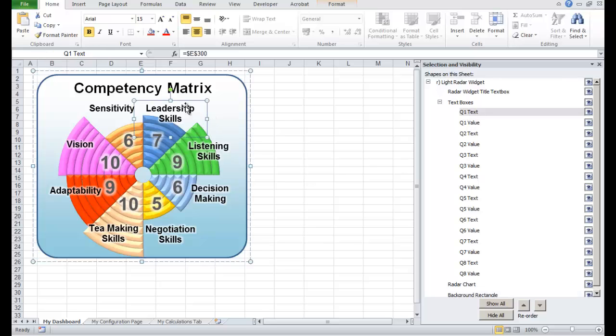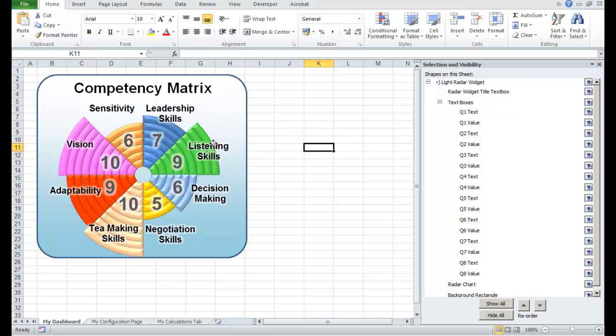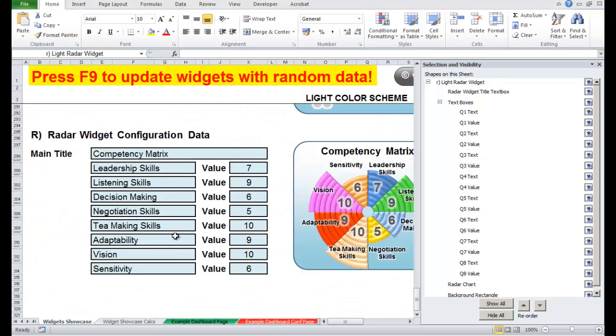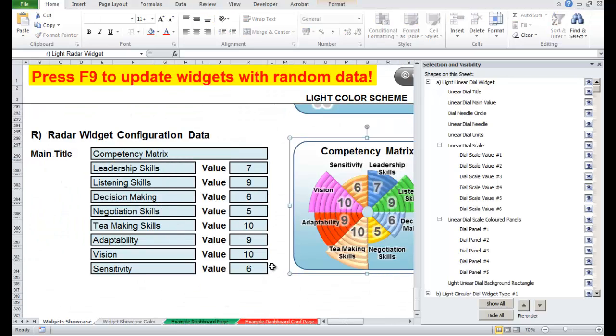It's a text box which gives the title for each quadrant, and then a value. So, for example, this is 7, and the title value is leadership skills. Now, to set this up, everything needs to be linked together. So let's just copy across the configuration data from over here. Let's make that a little bit smaller.